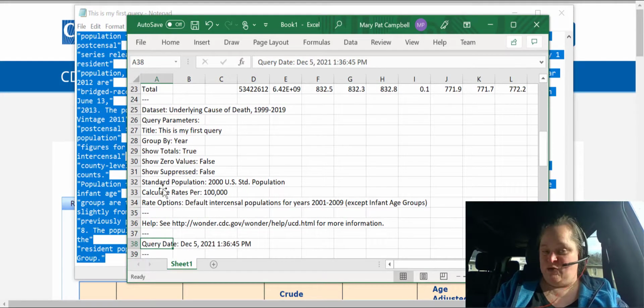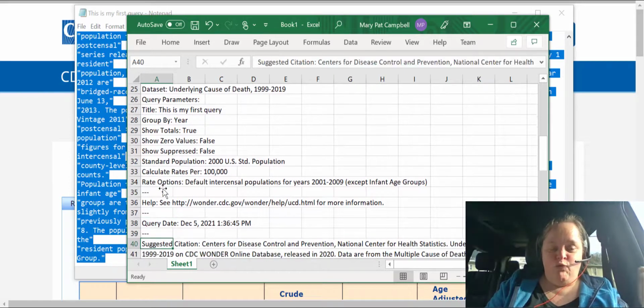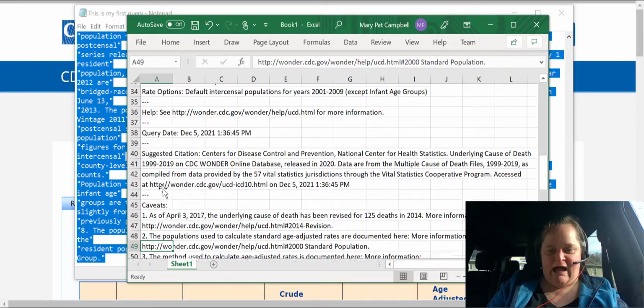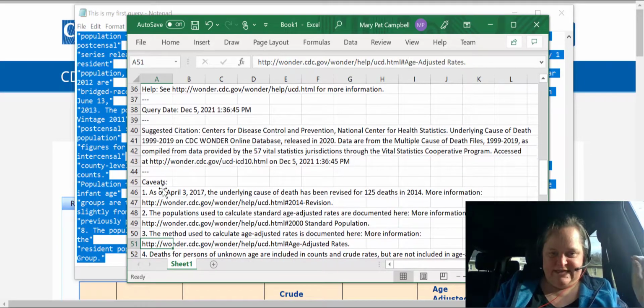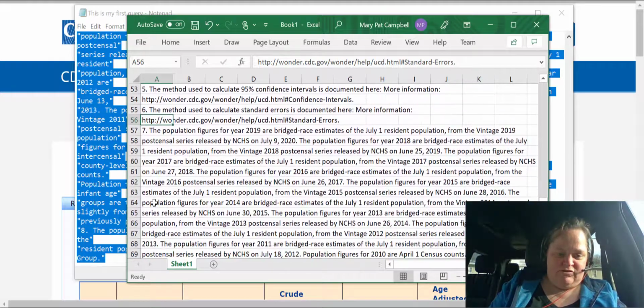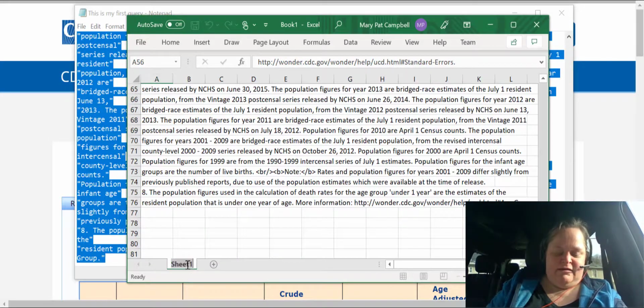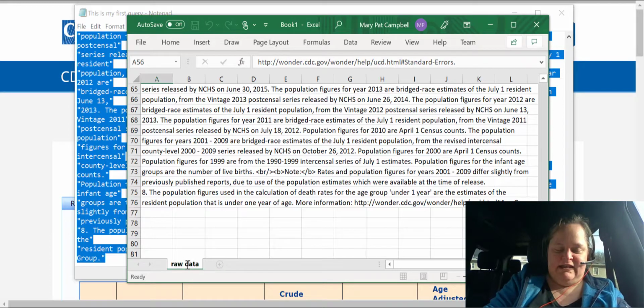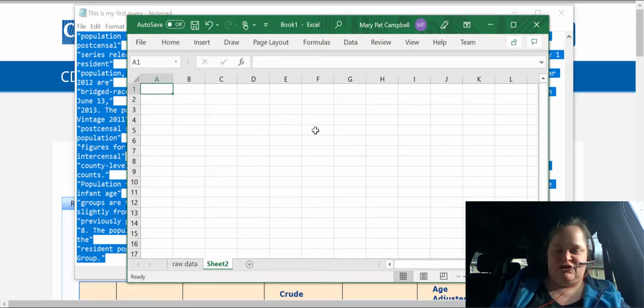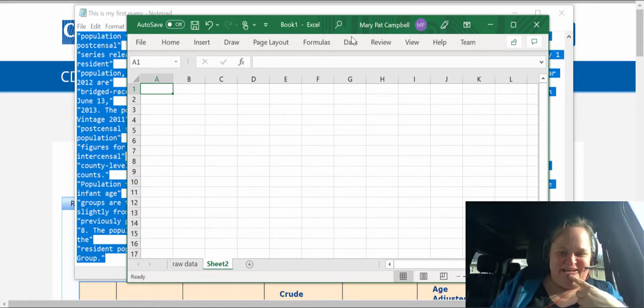Okay, you'll see it has the query date. I would not delete any of the stuff. I would keep all of the data, and this is best practice, keep all of the notes, keep everything. I usually name the tab something like raw data. I'm about to show you what you're supposed to do to import the data into Excel.